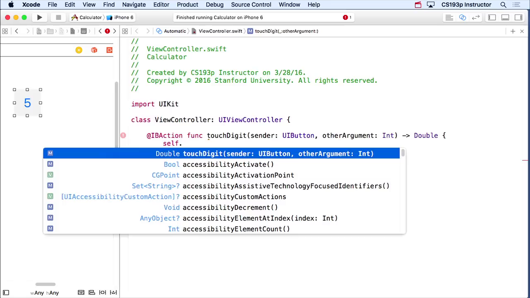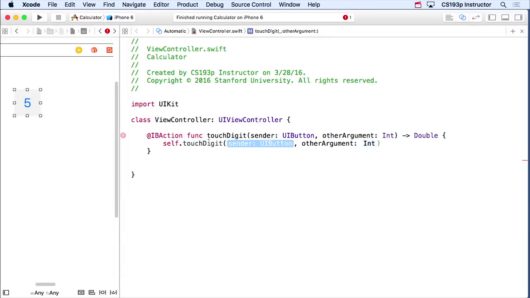So here, I want to do touch digit. You're going to notice here that Xcode is helping me a lot as I type. It's giving me lists of things that I can choose that are likely. Here, touch digit, it's putting that on top because that's the only method that is in my class. I inherit a lot of methods from my superclasses, but this is the only one in my class. And in fact, if I just press tab, it starts filling it out. I don't even have to type it, because it knows that's what I want.